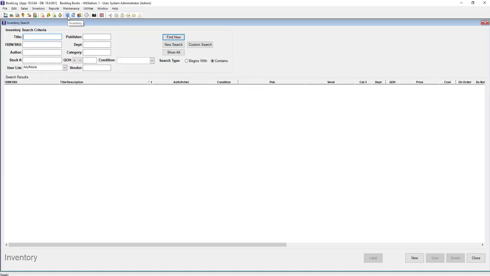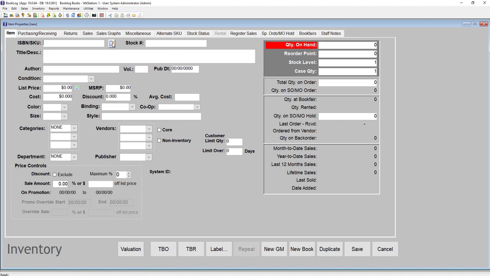To create a kit, you'll first need to create an inventory item. This new item will represent the bundle of items that belong in the kit. Enter the identifier, title, and pricing information, as well as category and department. If the kit came pre-assembled from a vendor, use the vendor's identifier or enter it into the stock number field.